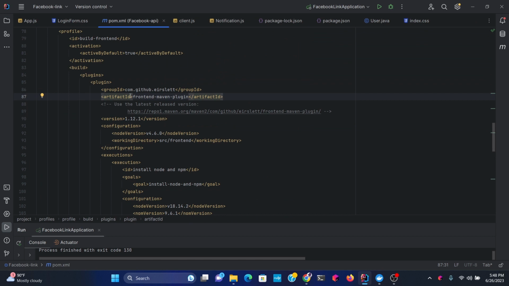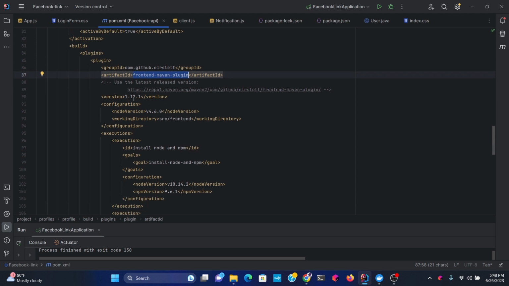So the first thing we need to do is write frontend Maven plugin. This is where our plugin is coming from, and this is the latest version. By the time you're watching this video, it might probably be a different version, so make sure you check that version out.